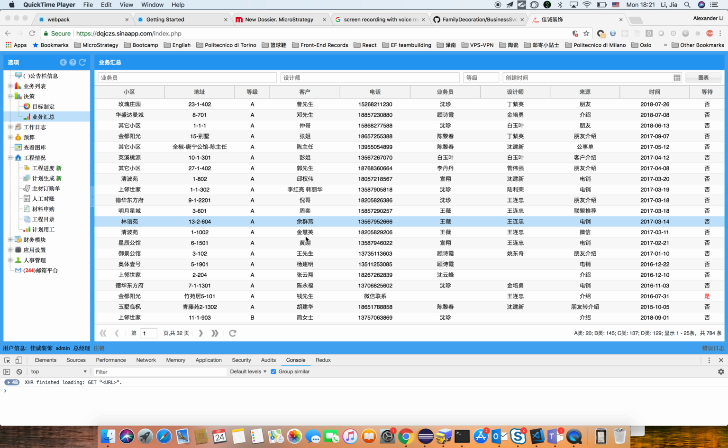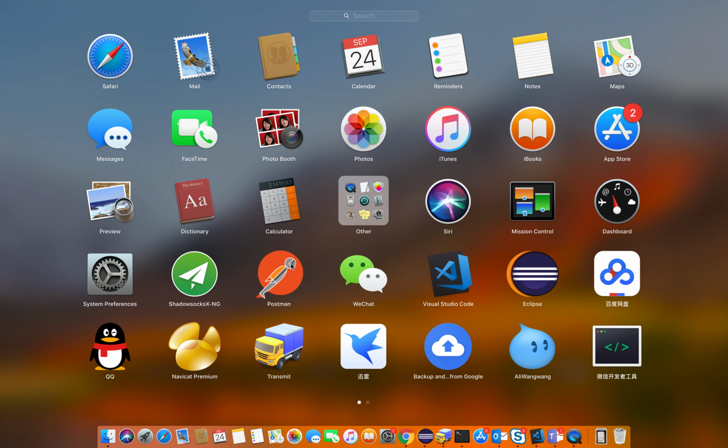Hi, Rose. I'm just going to show you how we can use the application Postman to get data by requesting a specific URL address or specific API address, as you mentioned.